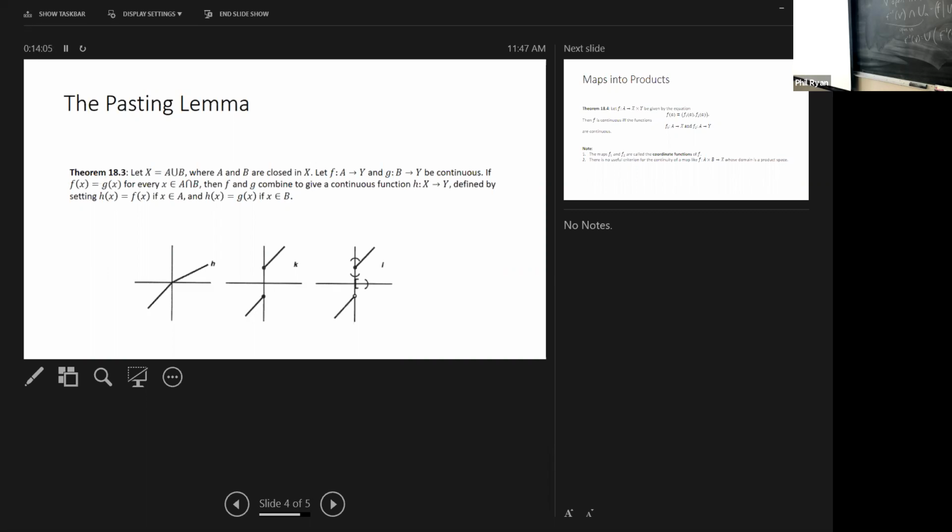Since we have this equaling on the intersection, we don't get any troubles. So this is the standard thing you've seen in calculus. All you've got to do there is make sure the functions agree at the intersection, which in this case will just be a single point. Okay. And so here's an example where they don't agree, and we don't even get a function, right? Because it's got two values at that point.